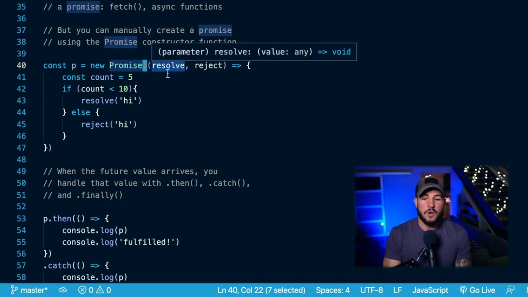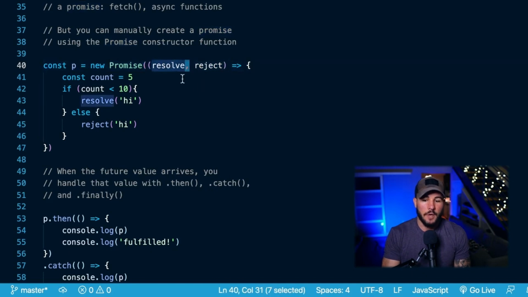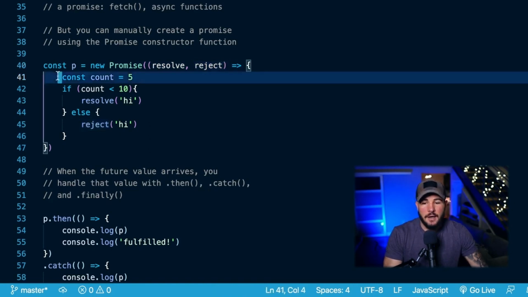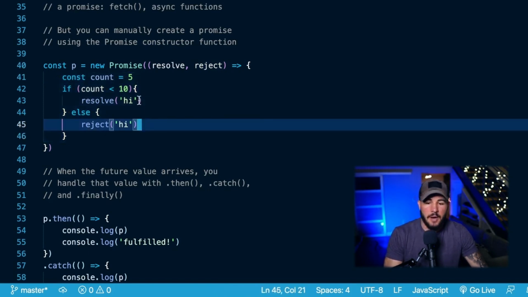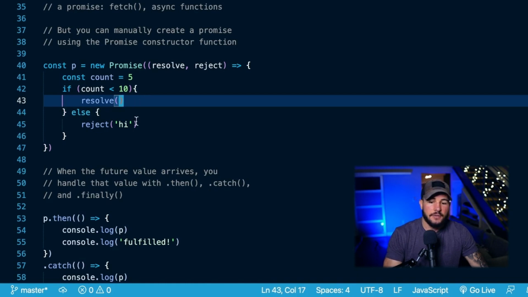And these two arguments are going to be a resolve and reject function. So argument number one to my inline function that I pass in here is resolve. And this is a function that allows me to resolve my promise. And then argument number two is reject. And this is a function that allows me to reject my promise. And then within the body of my function here, I can write some logic and then either resolve or reject my promise depending on different things that happen.